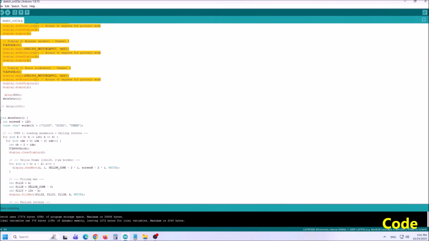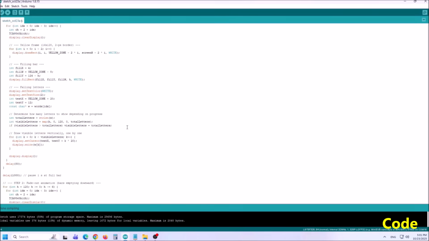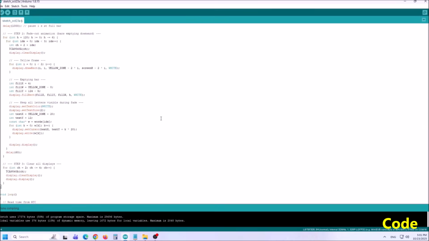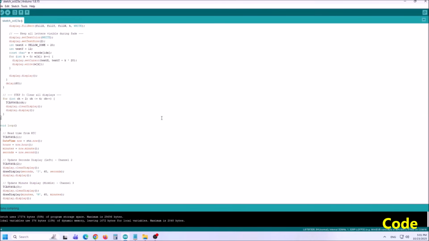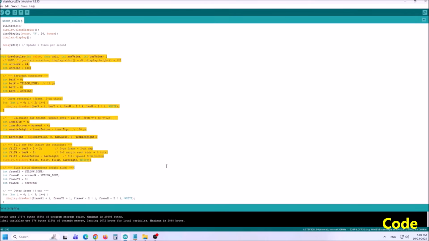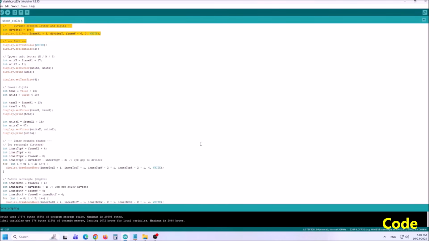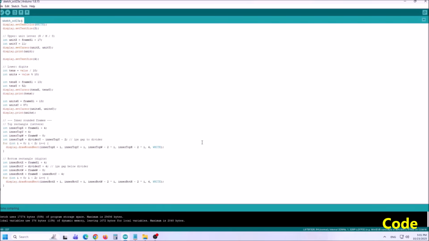Then we have the show intro function, which is intended for displaying the intro at the beginning of the clock. And finally, the basic draw display function, which draws the content of the three displays. Here we can easily change the parameters such as the font, size and borders, so the visual part of the clock can be easily modified.